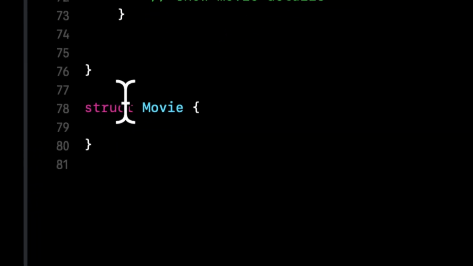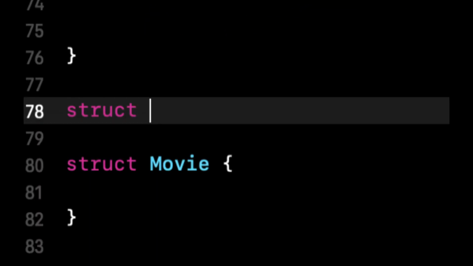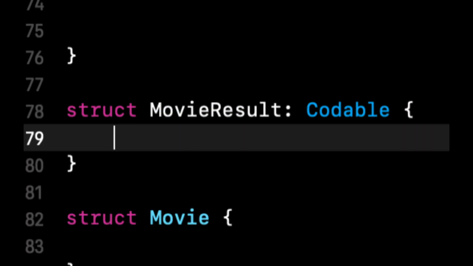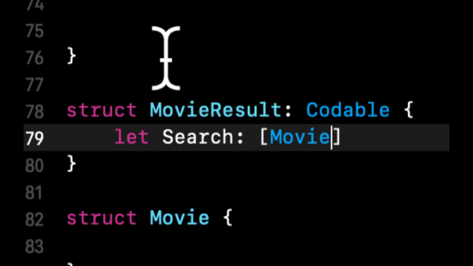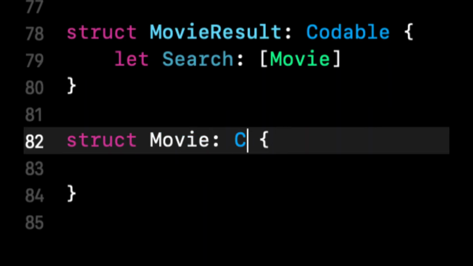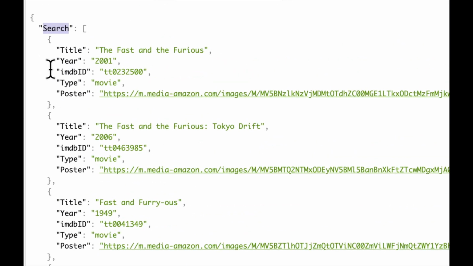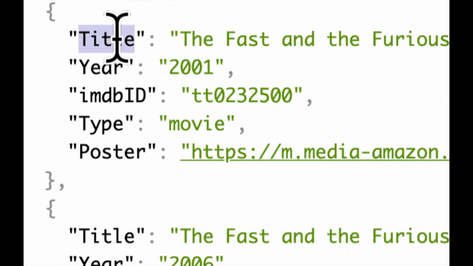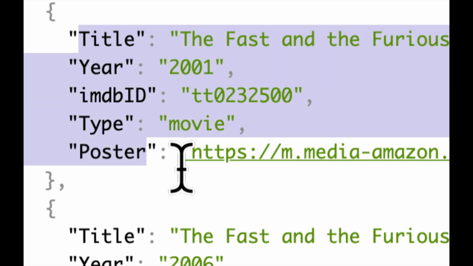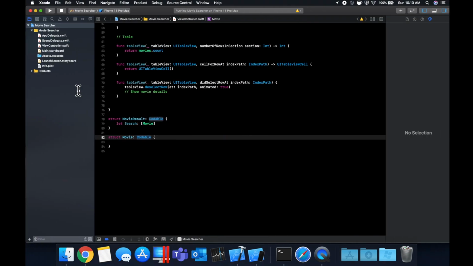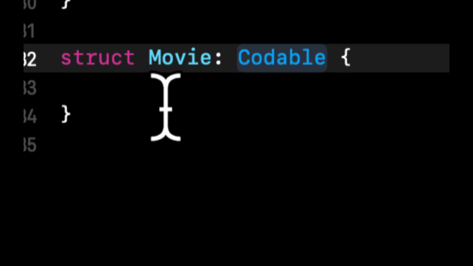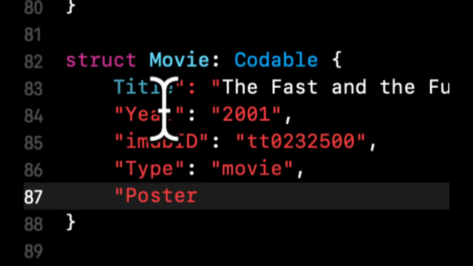So we're going to first come down here and add another struct, and we're going to call it MovieResult, Codable. There's going to be one property in here called search, which is going to be an array of movies. Make Movie Codable as well. Come back over here, and I'm just going to copy and paste this because we want to make sure that these keys are identical, including the case, like uppercase and lowercase. So let's just paste that in.